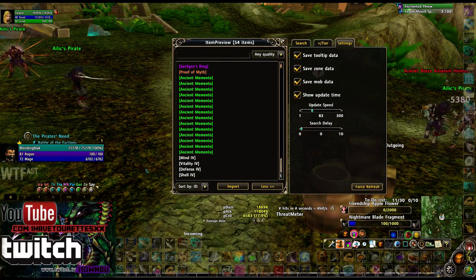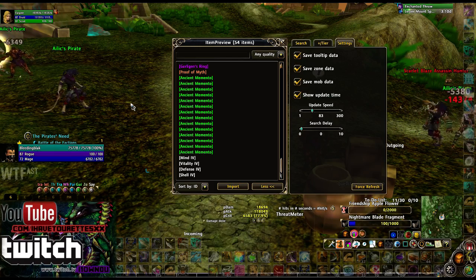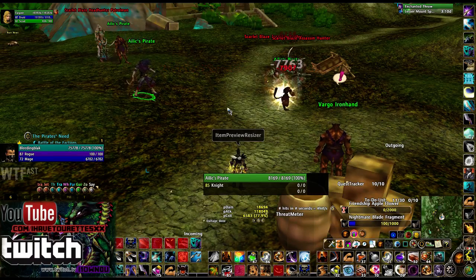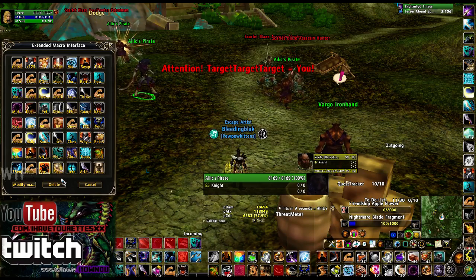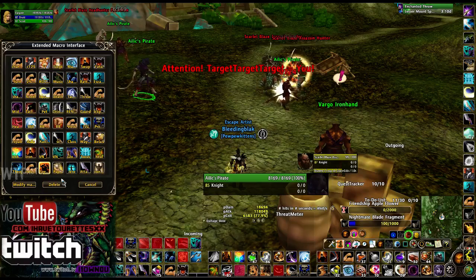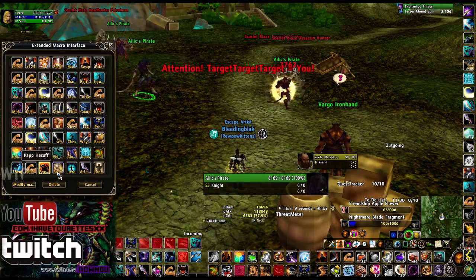Okay, so after this we have item preview resizer. So you need a macro for this to work. It's around here somewhere. It's called view. Why am I blind? I thought it was in my bottom. It's in here somewhere.